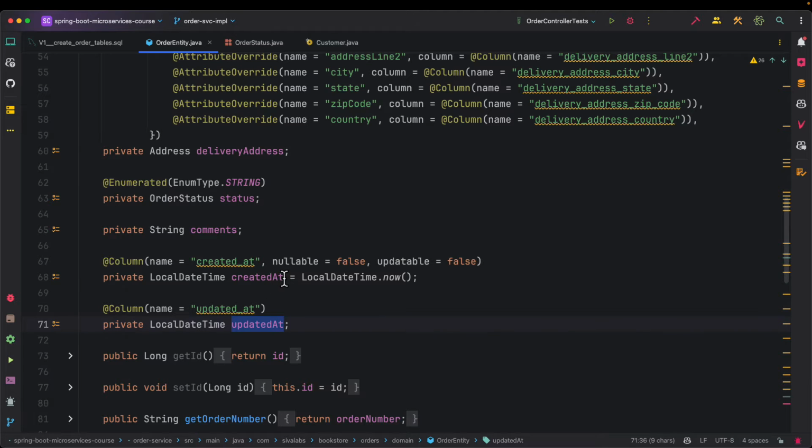When we create an object, we are automatically taking the current date time here. Usually when we create any JPA entity, we want to store the created at once and never update it. So we can set updatable to false, so that this column won't be updated, even when you are changing the status and then storing it into the database. And we have this updated at.